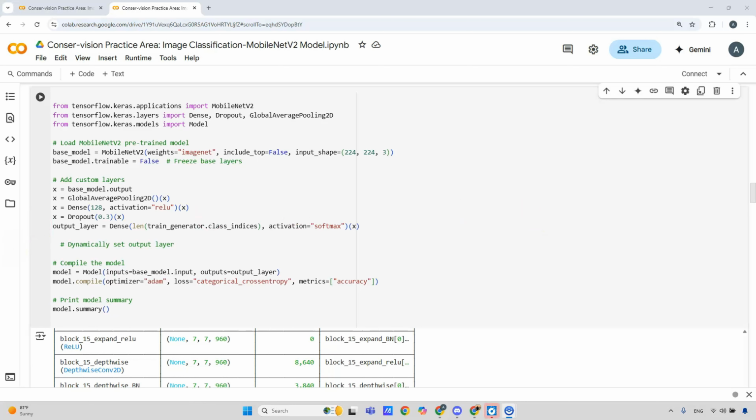And now we are going to make use of a pre-trained model to see whether we can improve our model. We are going to make use of MobileNetV2. It's a lightweight CNN model optimized for mobile and edge devices. It was developed by Google, having been trained on the ImageNet dataset of 14 million images.